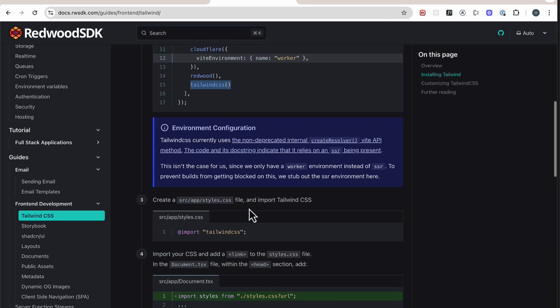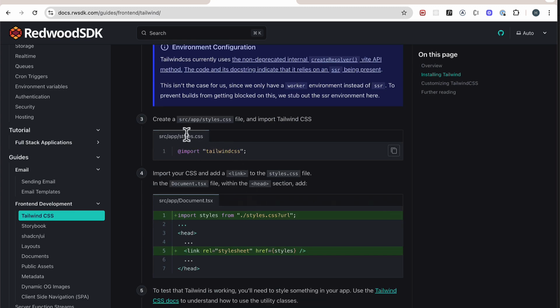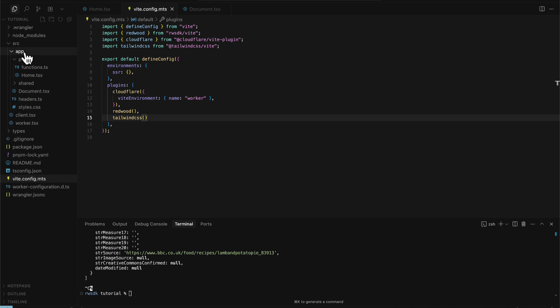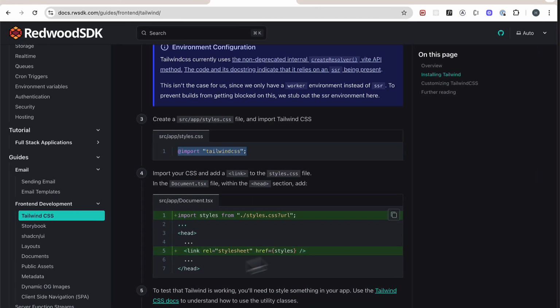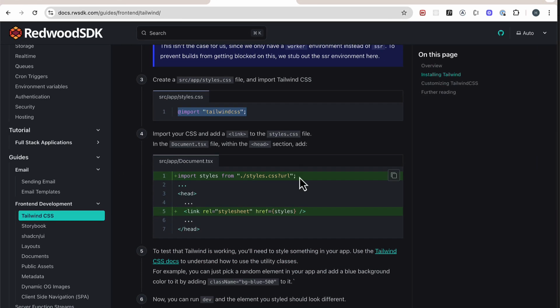Right, and then after this, you would actually have to go and create a new file, styles or whatever you want to call it, style.css, and import Tailwind to that file. So let's create this in the app directory. So we go to source app, and you'll see I've already created the file, styles.css. I've added the Tailwind import. And then our very last step is to use the style sheets. So our application has access to this.